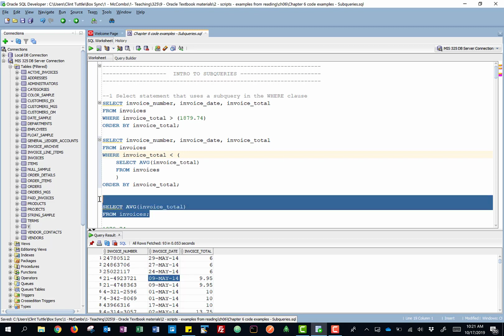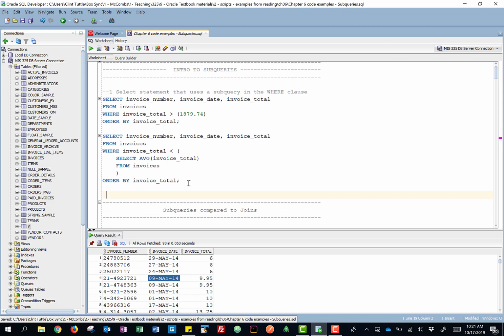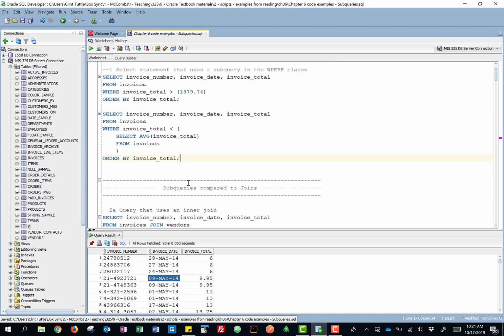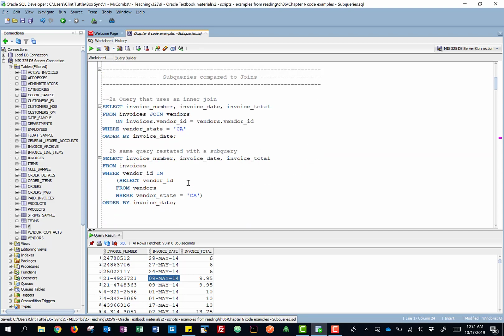And as we move along here, you're going to see me take these subqueries out and break them down into their subqueries, look at their values, and then see what would happen if I replaced it with that hard-coded value. So let's go on to the next one, which is looking at subqueries compared to a join.